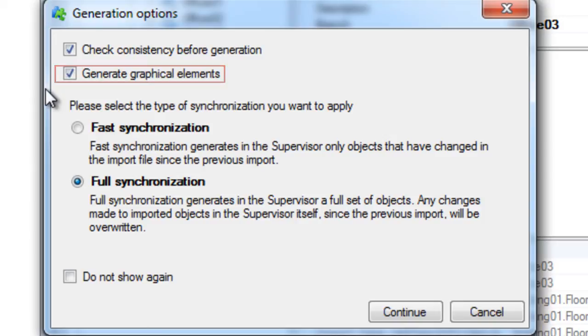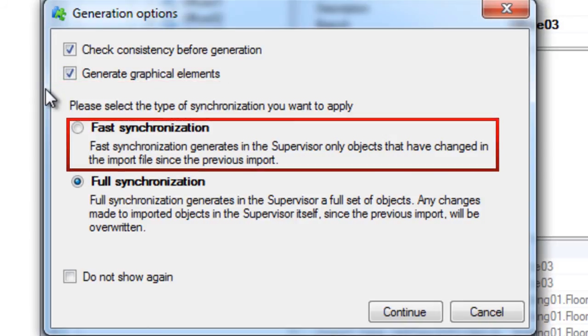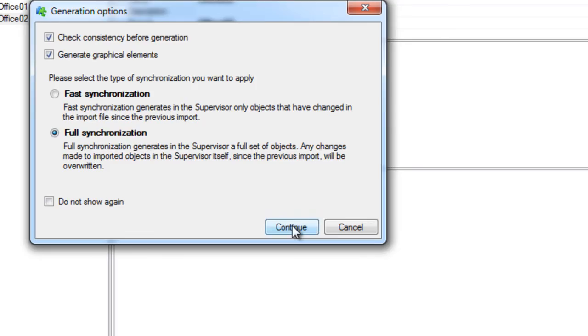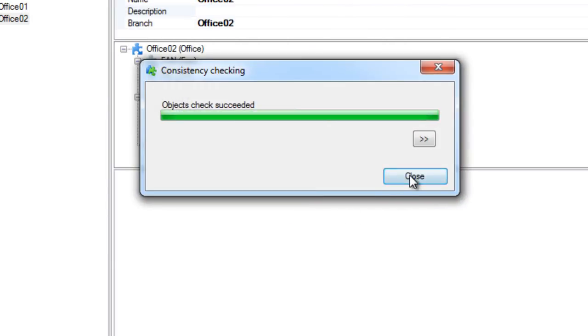Two types of synchronization are possible. The fast synchronization updates only the properties that have changed, and the full synchronization generates all the configuration and overwrites the existing one. We select full synchronization and validate. And that's it. Our configuration is now generated.